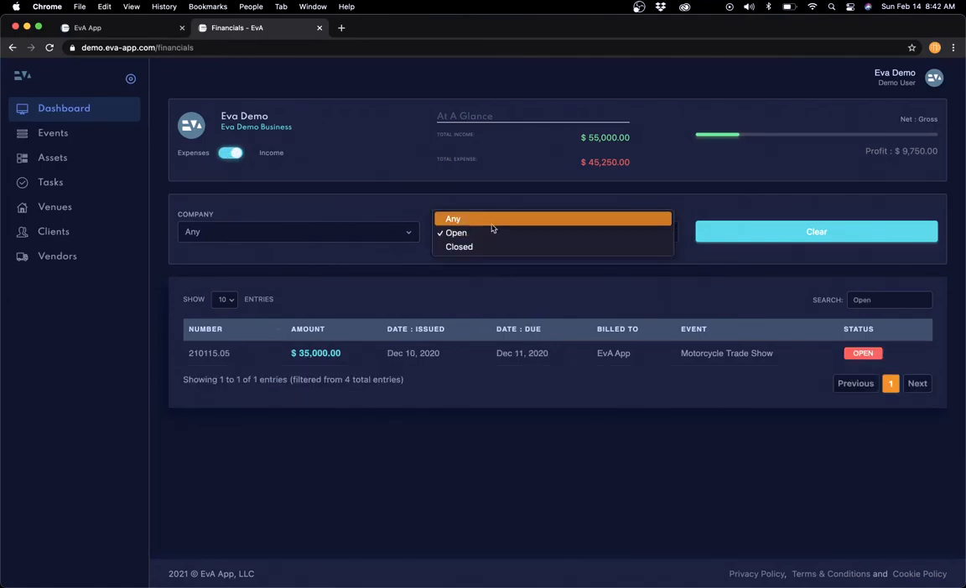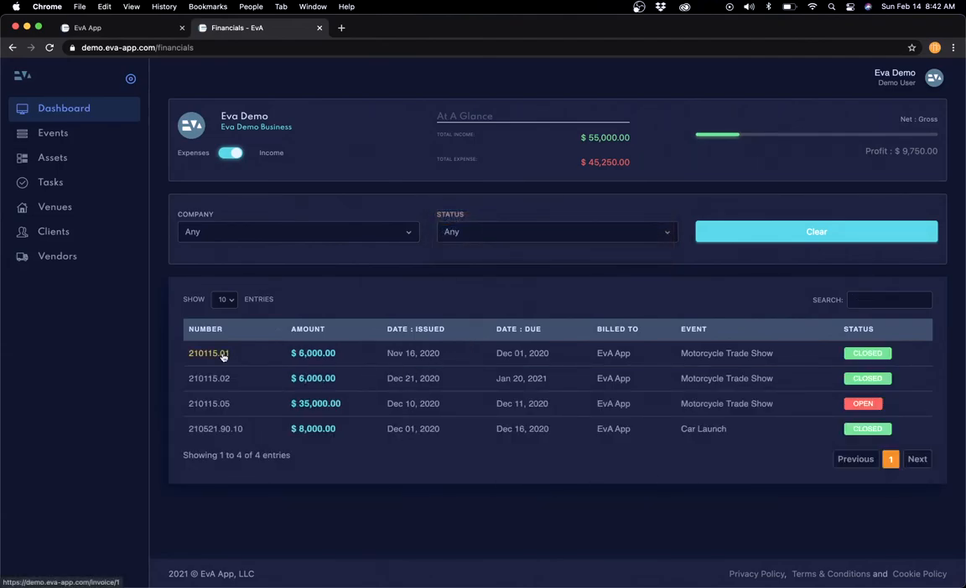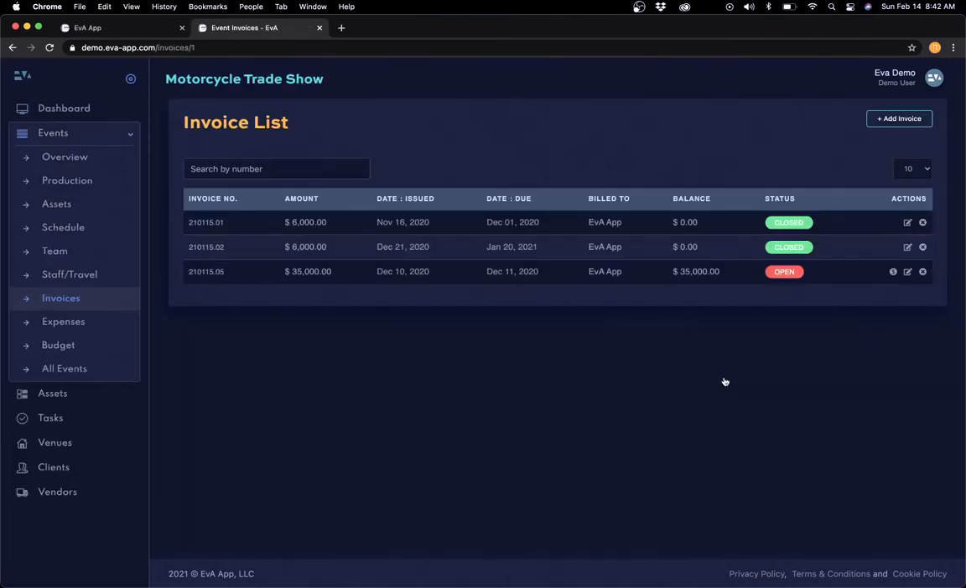The invoice or expense detail page is accessible by clicking on the item number, as well as viewing the complete invoice or expense list per event by clicking on the event name. Again, these pages and the data contained within are completely private to you. This concludes our Event Financials video.